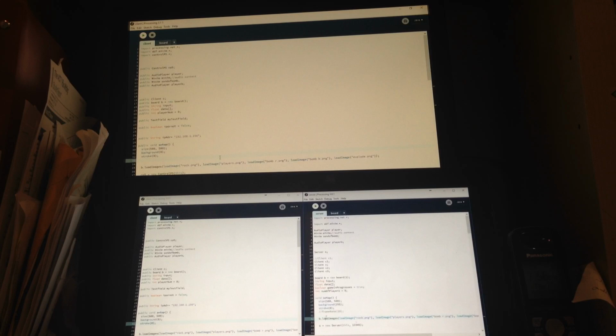How it works is using the Processing network library. And what you do in the Processing network library, I can try to get up closer if I can move my camera without ruining everything.